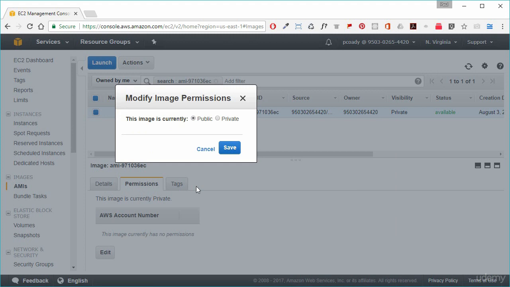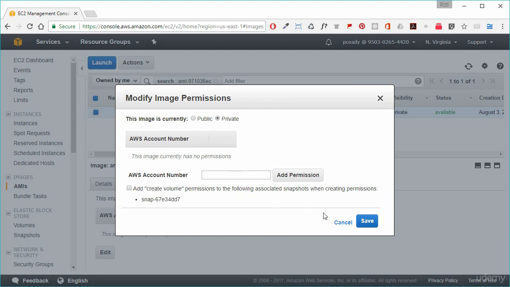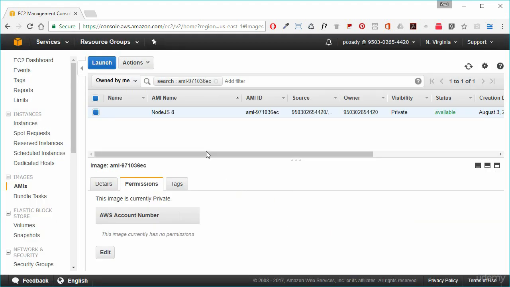So I'm just going to leave it private because I don't want to put another AMI out there and get people confused when they're looking for the Backspace Node.js AMI. But if you wanted to create an application and you wanted to put that AMI out for the rest of the AWS community to use, then that's how you would do it. You would just make it a public AMI and it would be on there. So I'm just going to cancel out of that.